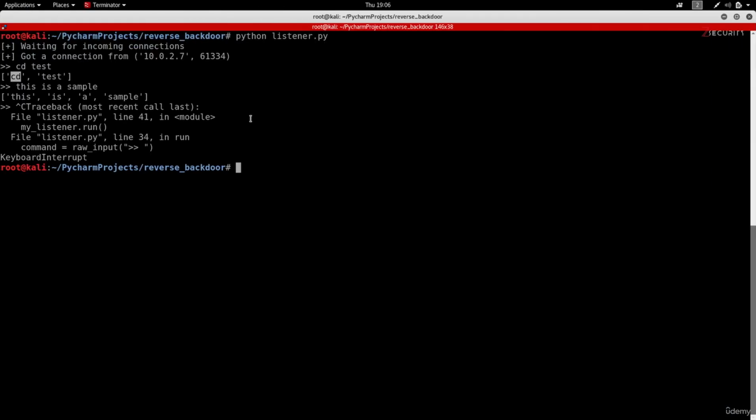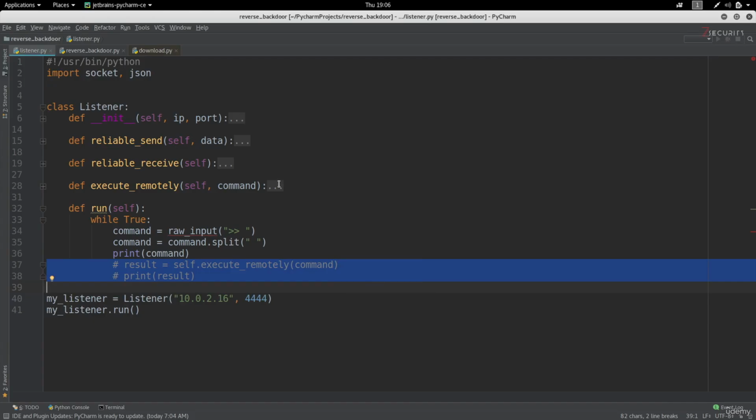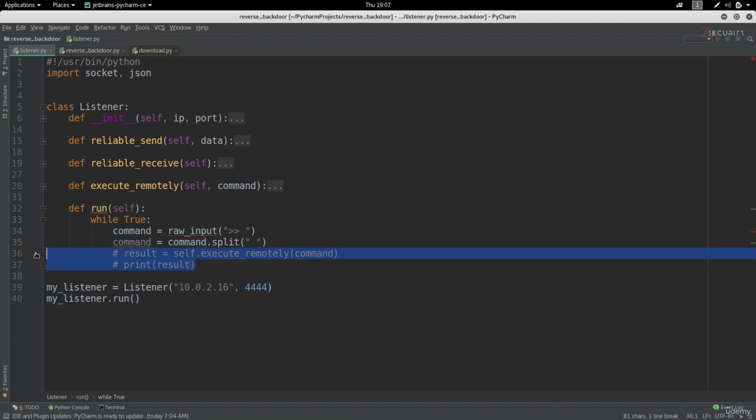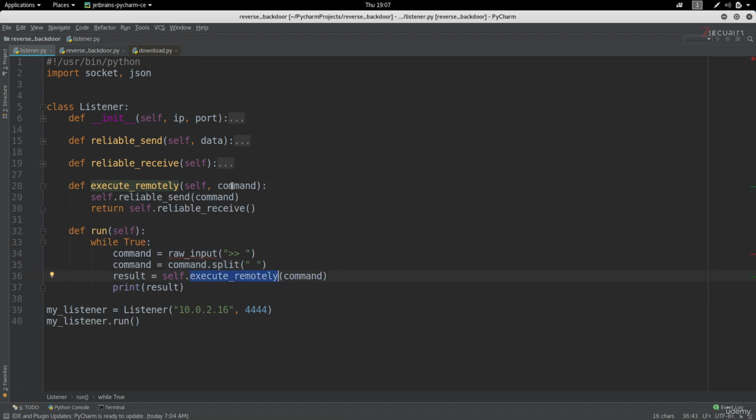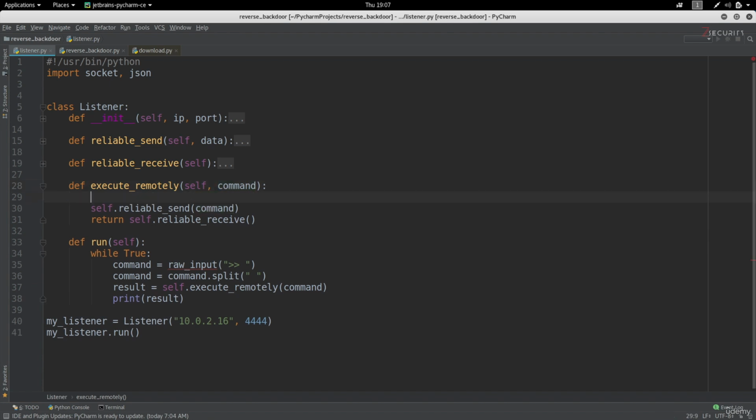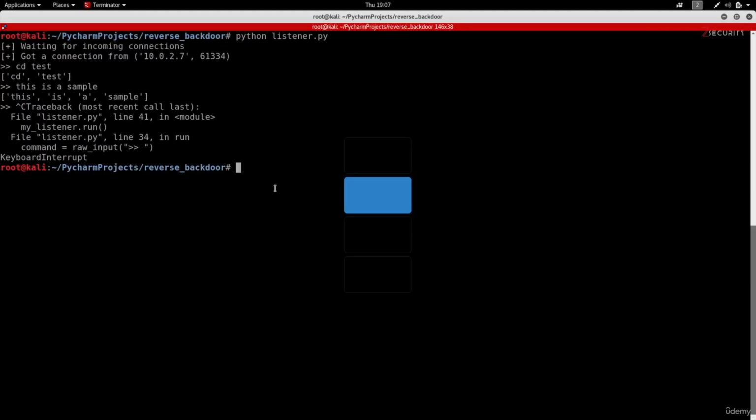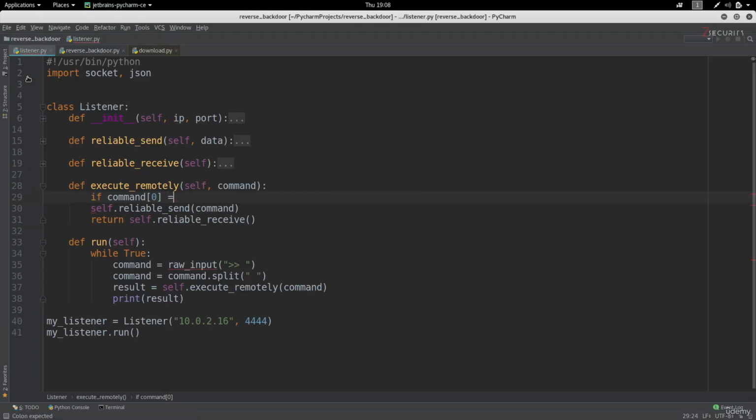So it'll be a good idea to actually implement a command that, if I type it, will properly close the socket both at the listener and at the client, or at the backdoor. So what I'm going to do in here, we don't need to print the command anymore, so we're going to remove that and I'm going to uncomment these lines. And in my execute remotely method, this is already taking the command. So I'm going to check if the command square bracket 0, so we're checking if the first element of the command is equal to exit.